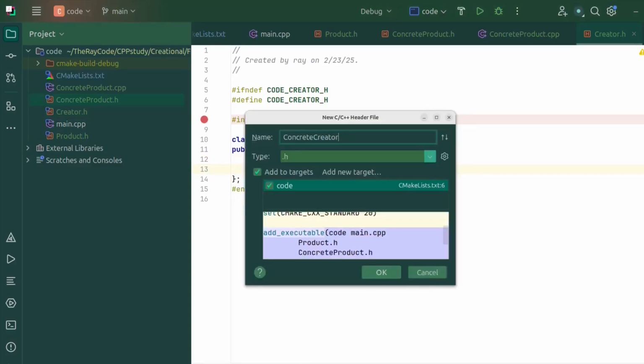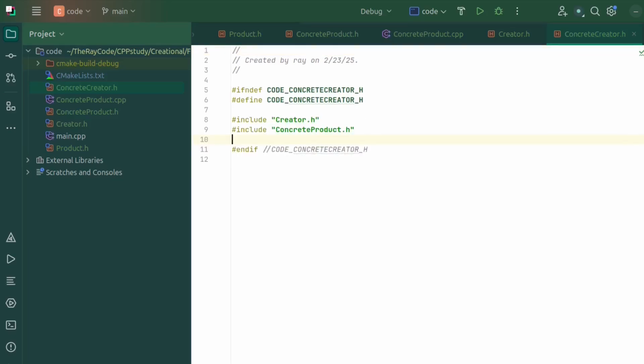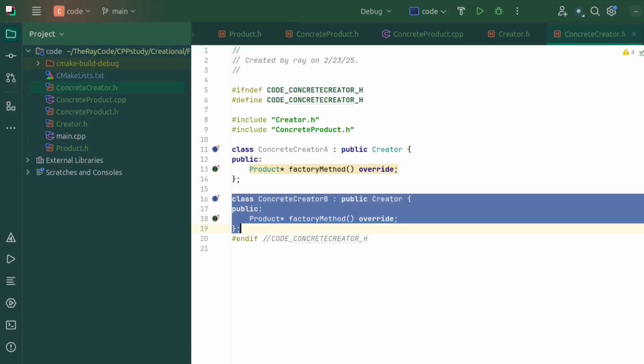Now, let's create a concrete creator, which is the factory implementation. We start with the file framework. We include the creator.h file and the concrete product.h file. We create a class structure for concrete creator A and extend it with the creator class. And then we add a product pointer factory method to override the factory method. We implement concrete product A's behavior. We do the same for concrete product B.